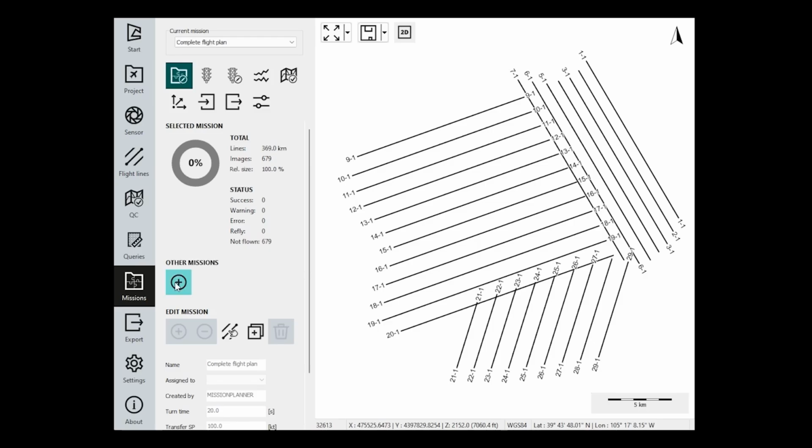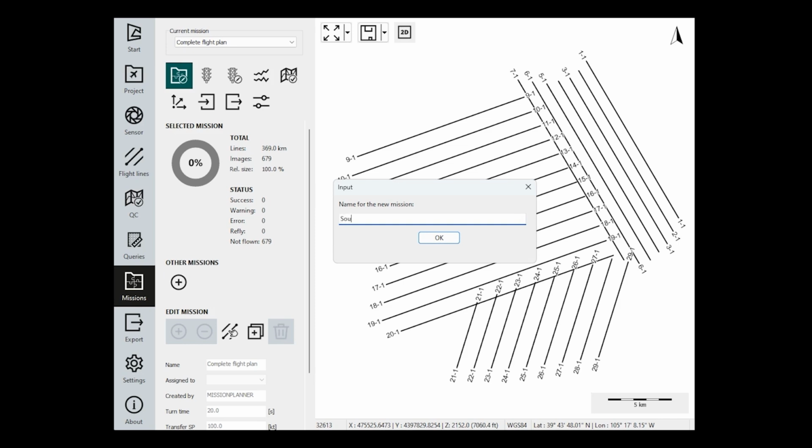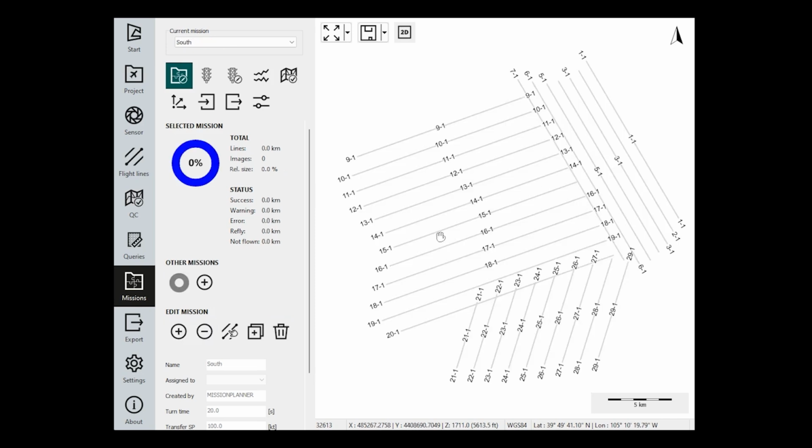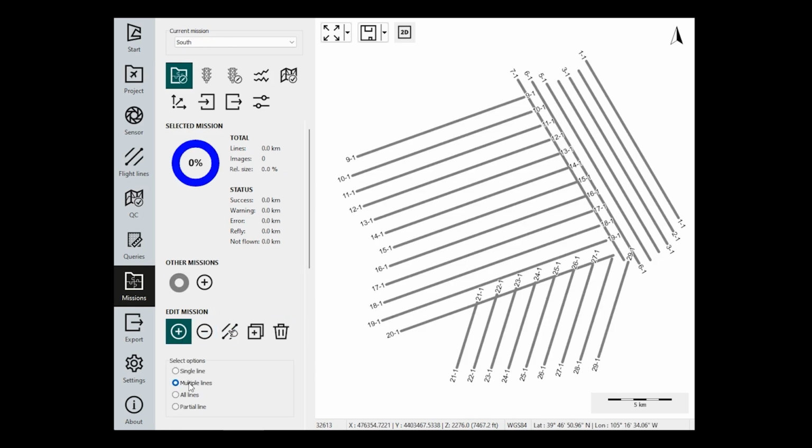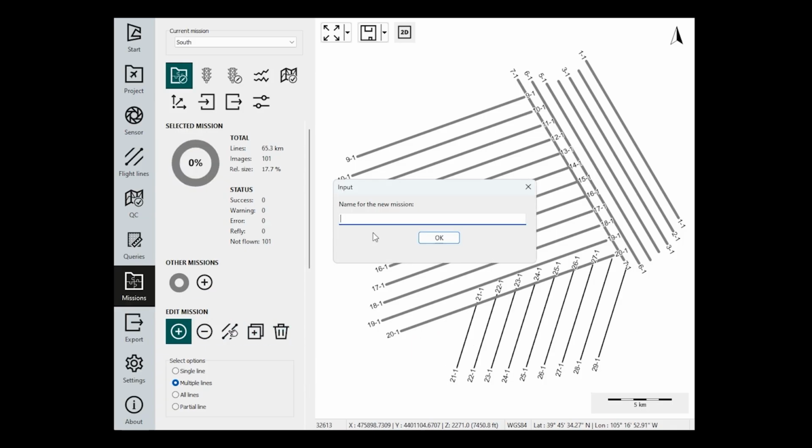We have now the concept of missions, that's a part of a project. To create such a mission is very straightforward. You have to define a name for this mission in Mission Planner, then you just assign the flight lines or even just a part of a single flight line to this mission.